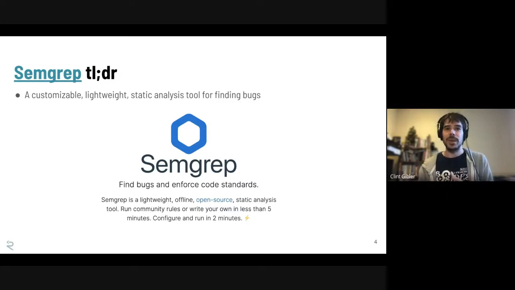So feel free to stop me whenever if you have questions, or we can just have questions at the end, whatever you prefer. So sort of the TLDR is it's a very customizable, lightweight, and open source static analysis tool for finding bugs or enforcing code standards.